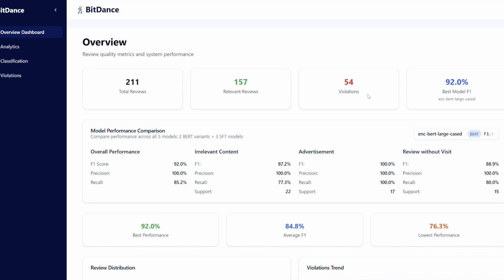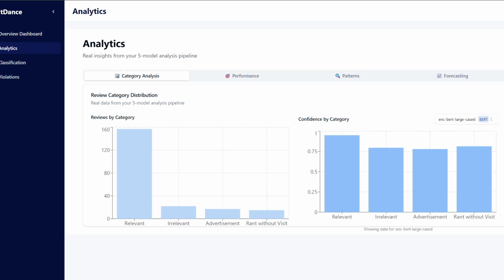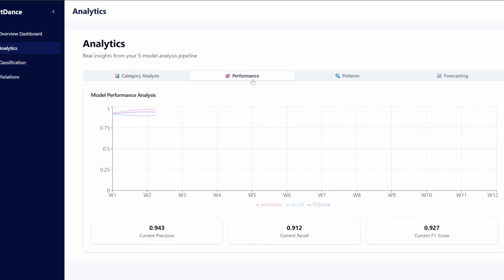Then, we used 5 models individually to attempt to learn and predict if the reviews were in violation in any of the 3 categories. Here's a look at some of our more detailed analytics, breaking down the reviews by each category of our labels, and also for us to visualize the performance of the model over time.